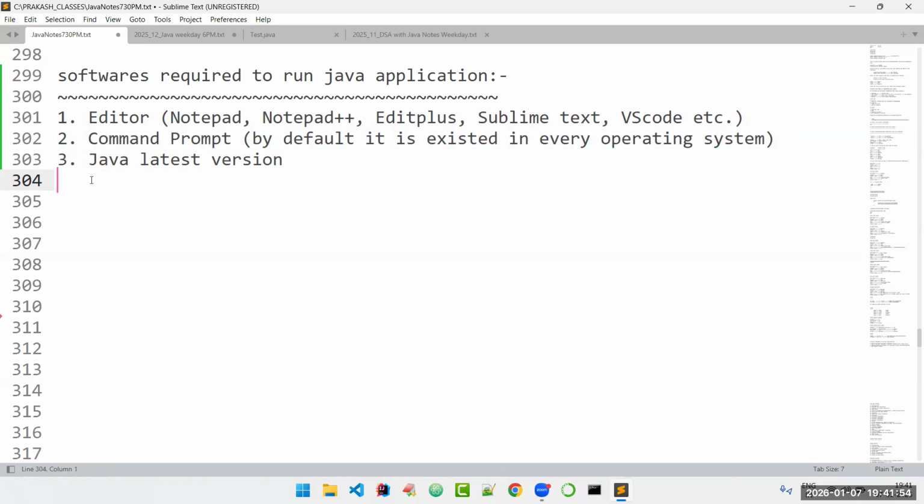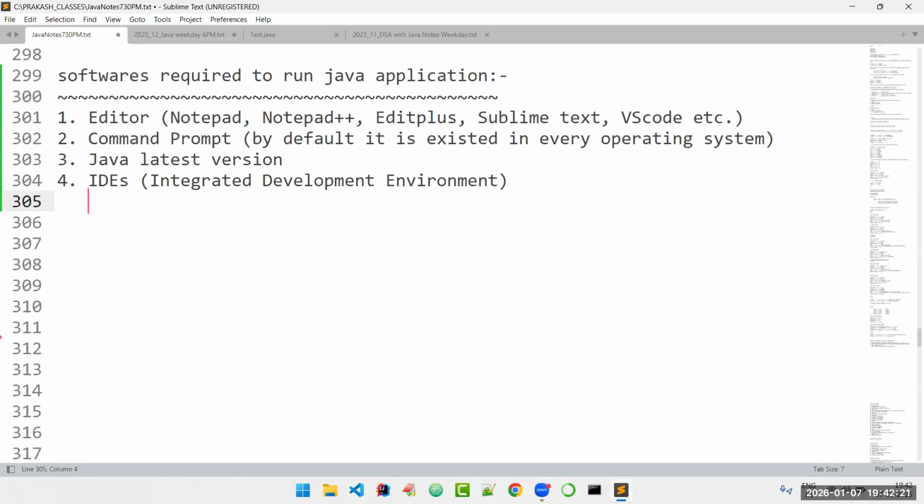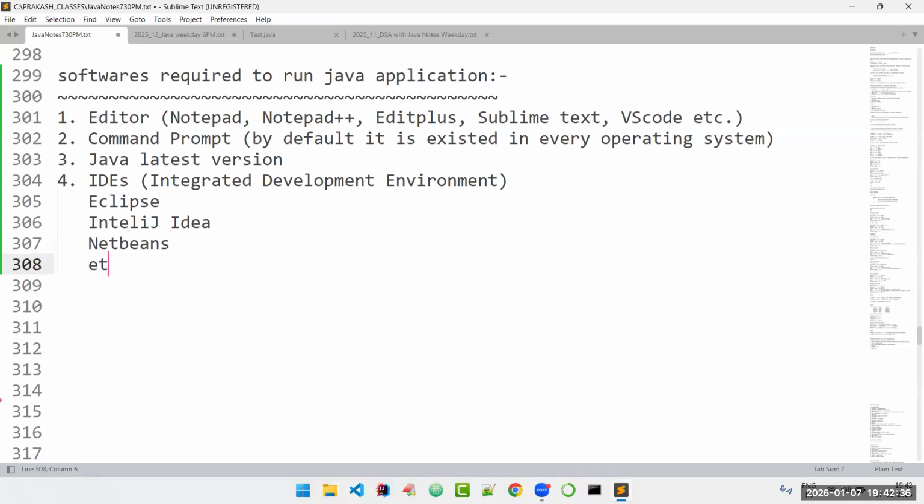But when we are developing large scale applications, sometimes we need to depend on IDEs also. IDE means Integrated Development Environment. The purpose of this is that it provides flexibility. We have so many IDEs. One is Eclipse IDE. We have IntelliJ IDEA. Next, we have NetBeans. Like that we have so many IDEs.